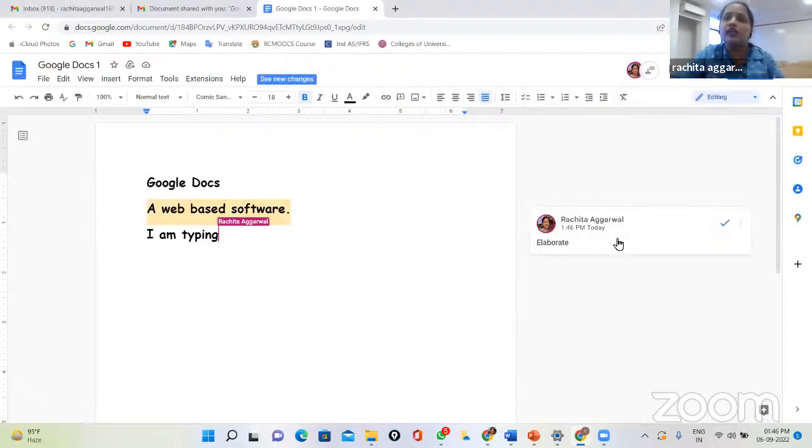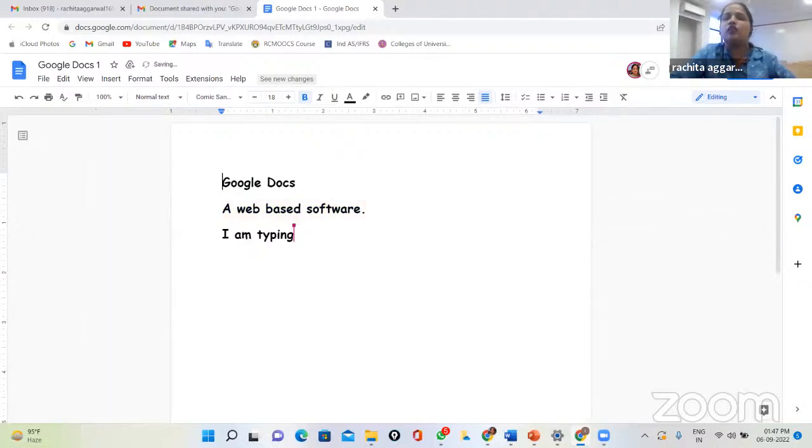Okay, now you see the comment which I have given from my original ID is appearing here, and it has highlighted the particular words for which I have made the comment. It has shown the comment "elaborate." Now from this ID, if I click on this right button, it will show me. If I click here, now this will disappear because that shows that you have resolved the comment.